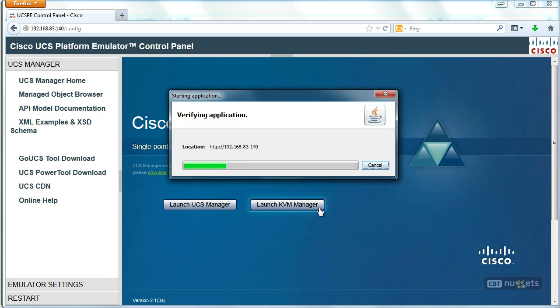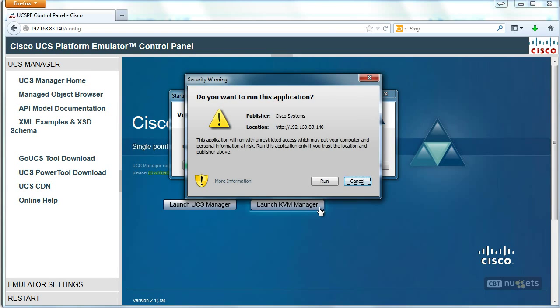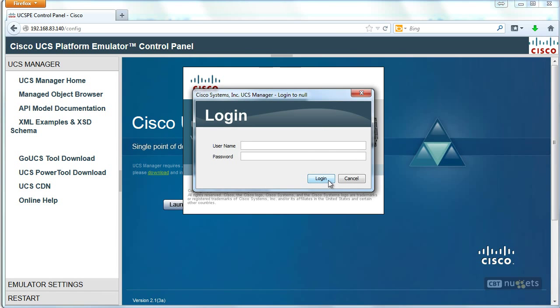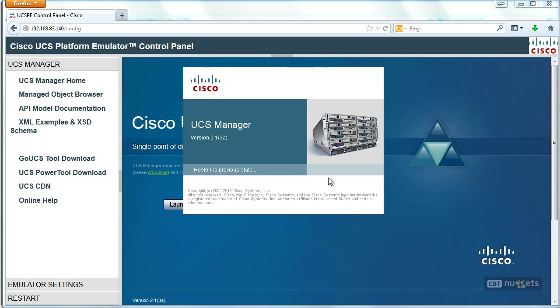Here's where Java kicks in. And remember, we needed a certain version of Java or higher. So let's make sure we have that in place. And we're going to trust this Cisco systems person, and we're going to log in with config, just like we did at the CLI. And look at this.